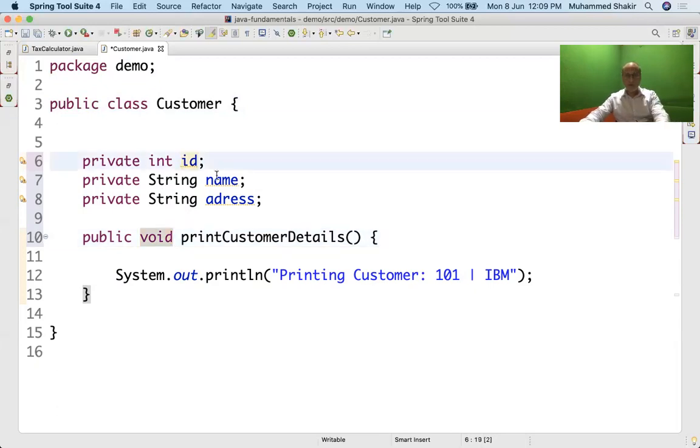So I have defined the properties: ID, name, address. These are the properties, right? Any object of class customer will have ID, name, and address.